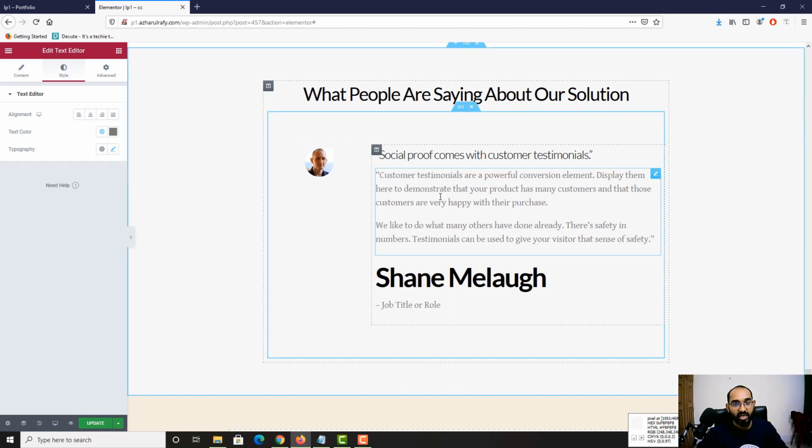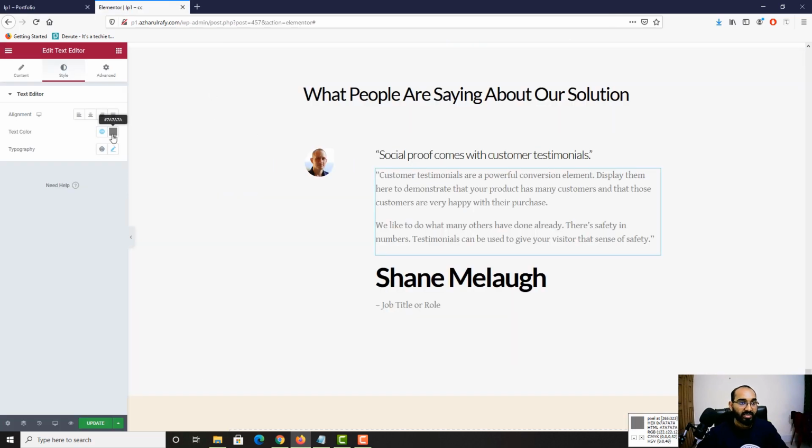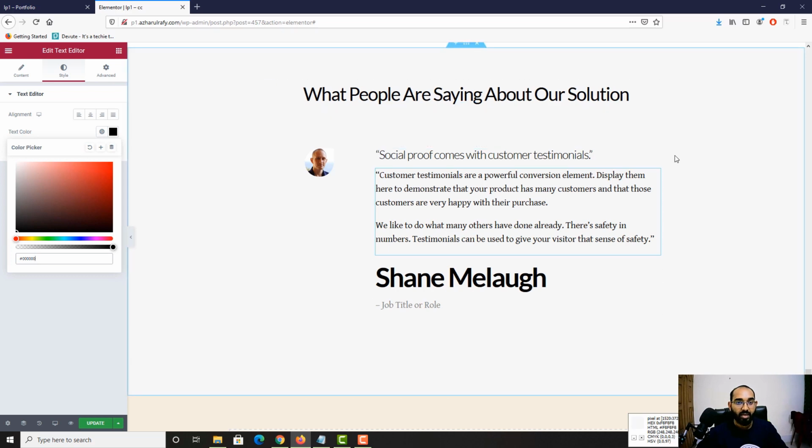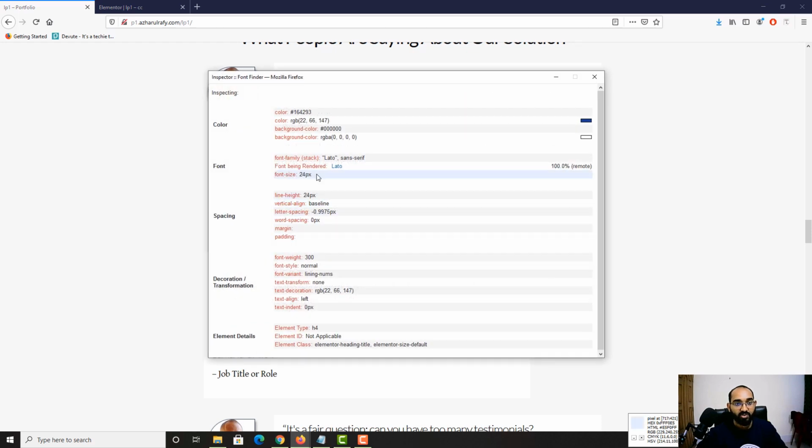And now I'm going to change the color of this text so it will look much closer to our original document. So let's click here, and I'm going to change the color and just take a look how it is looking. Now let's go back again, and we're going to change this Shane Malog and other information here. So let's click here on Font Finder, then just take a look. Font size is 24 pixels and 300 is the font weight. And here is the color code. So I'm going to copy the color code from here.